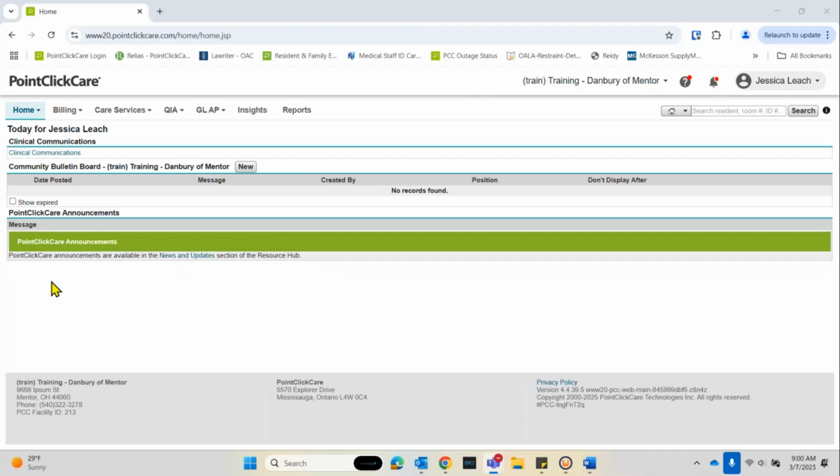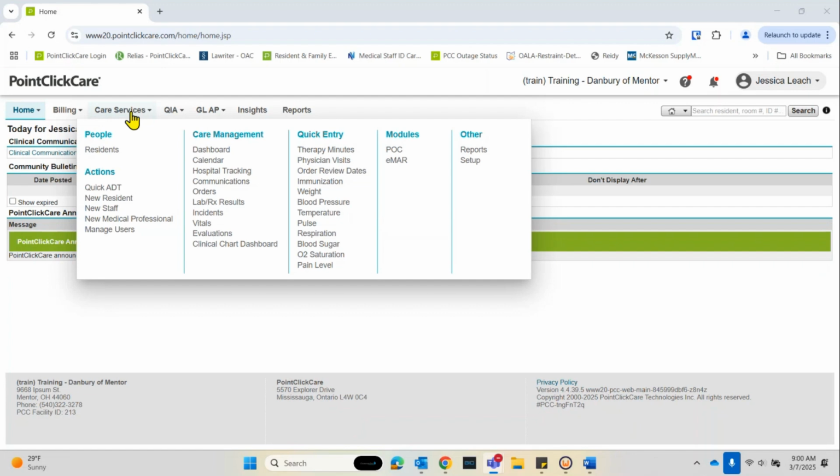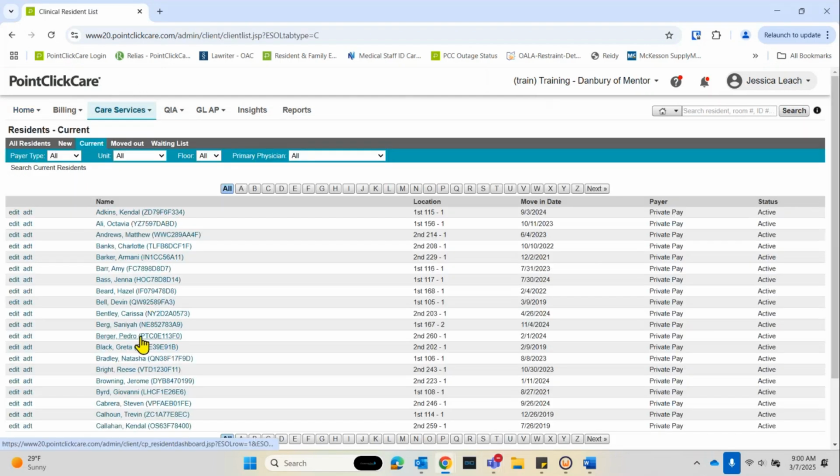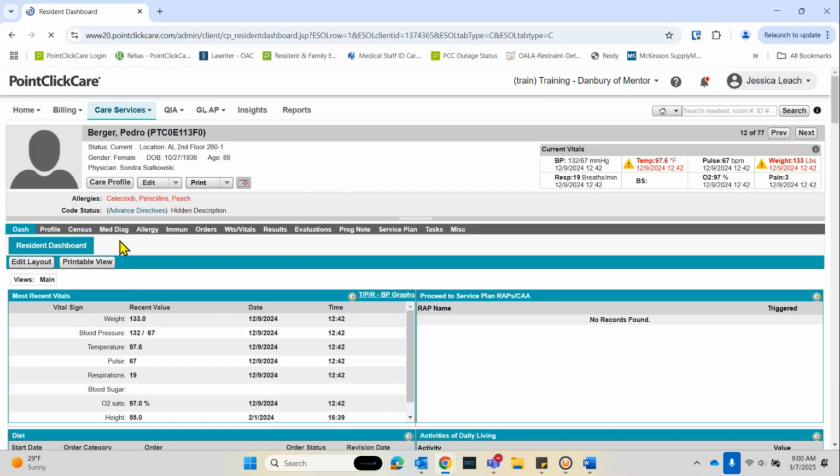To add a diagnosis for a resident, start by hovering over Care Services and selecting Residents. Locate the resident and select their name. Then, navigate to the Medical Diagnosis tab.